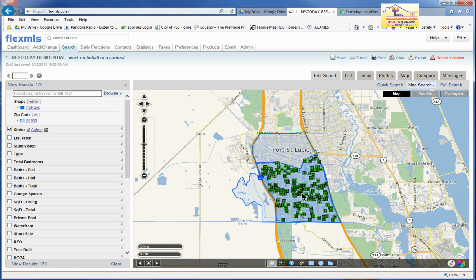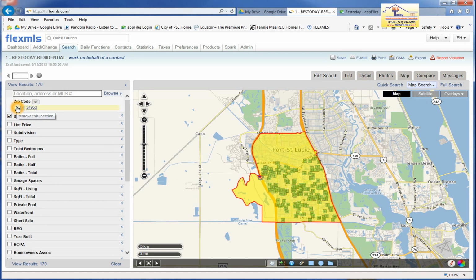So that's telling you that the properties you select are in the boundary of 34953. So now let me remove my polygon, right? Go back and let me show you what's going on now.